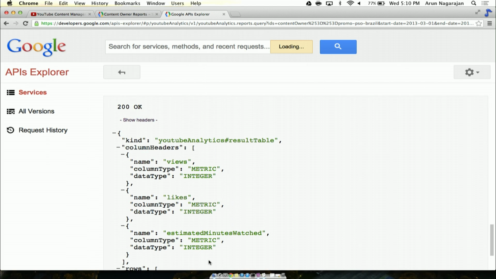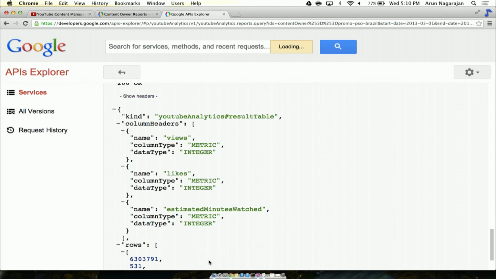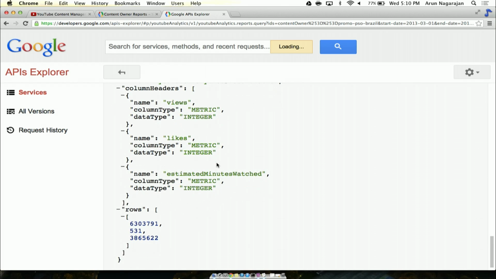As you can see, by default, we get a JSON response. But if you prefer, you can also get a CSV. So the response contains first metadata around the columns of the result table. So what's the data type, is it the dimension or metric, and the name, and followed by the actual result table in the rows element. As we did not ask for any dimensional breakdown, it's just going to be one row. And it's the views, it's these numbers, the likes, and the minutes watched.